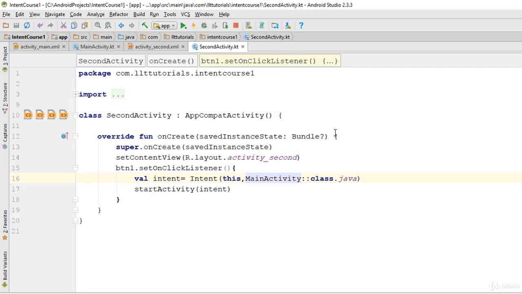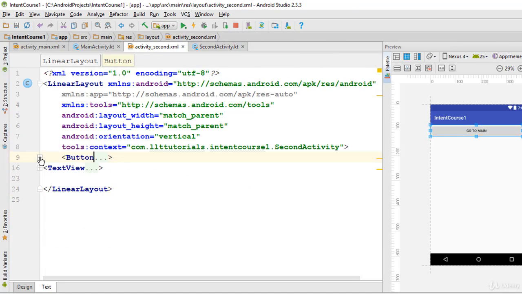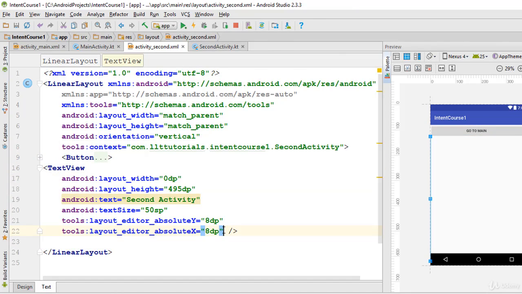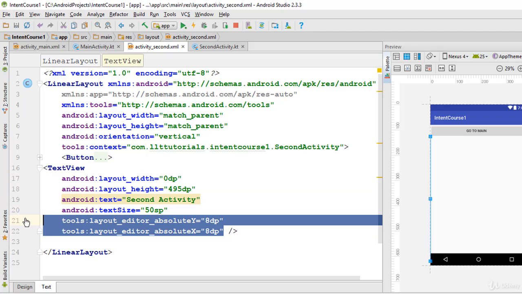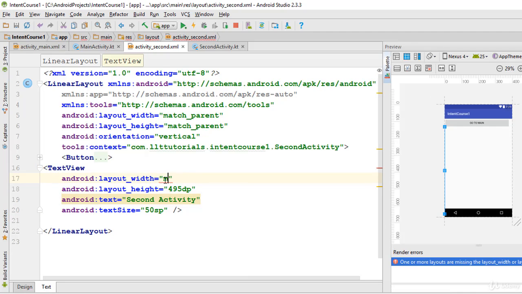Now in here you see nothing, because if you go back to the second activity and click on this, the thing is actually not in the region. There is a problem in this. That's why it's not in the region, because the width is 0. We can say match parent in here, so it will appear.